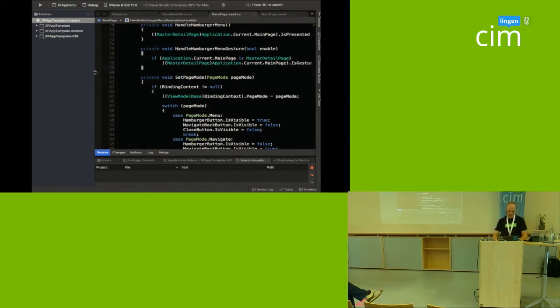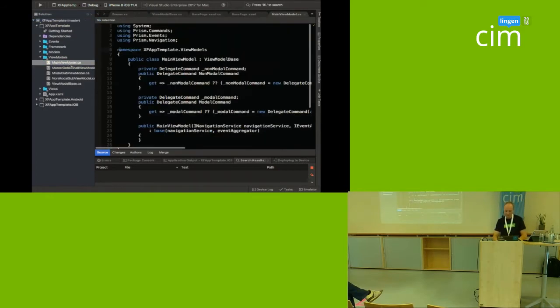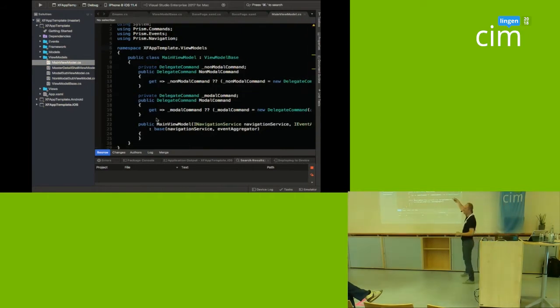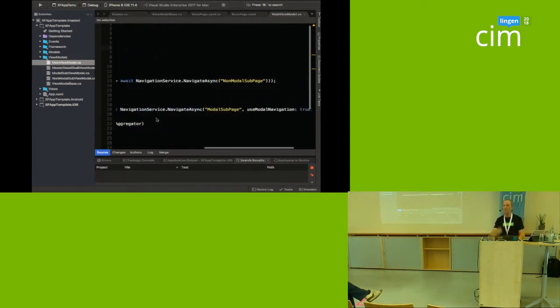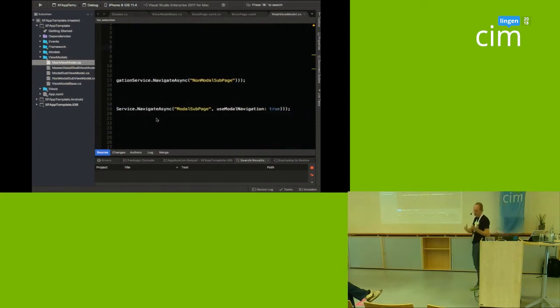What's special in this case? If we go to our view models, to the main view model, depending on which type of page you are going to load, we need to trigger a different event. Why is this? Because for modal pages, you have to tell Prism, that's why we're using Prism, that it needs to do a modal navigation. Why? Because it's going to be another animation, it's going to be another type of page. But all the rest is the same.